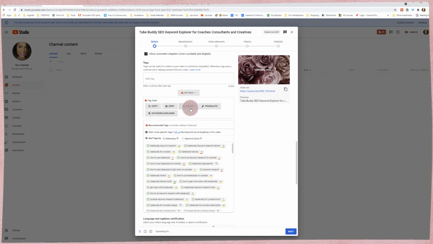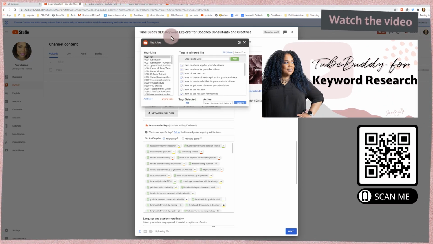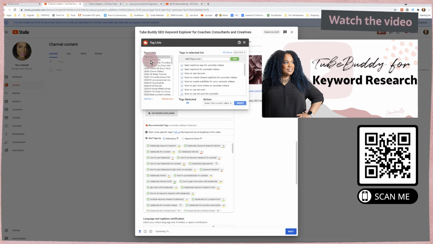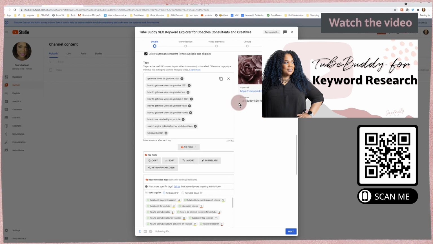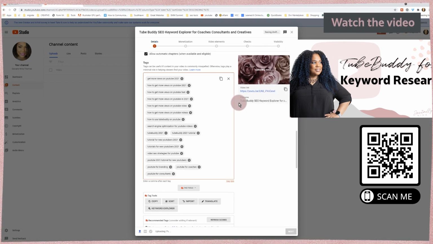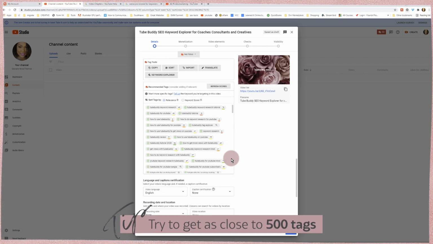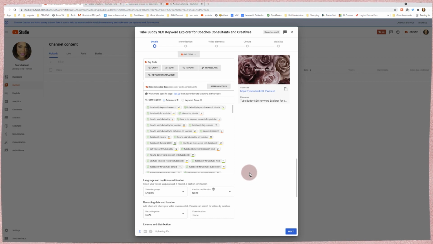Since I've already done a video on TubeBuddy SEO, which explains what I was just talking about, I'm going to click on TubeBuddy and click on insert. I used TubeBuddy Keyword Explorer before to search for keywords. Try to get as close to 500 as possible, and then this tool will help you get more. Again, I have a whole video on that.